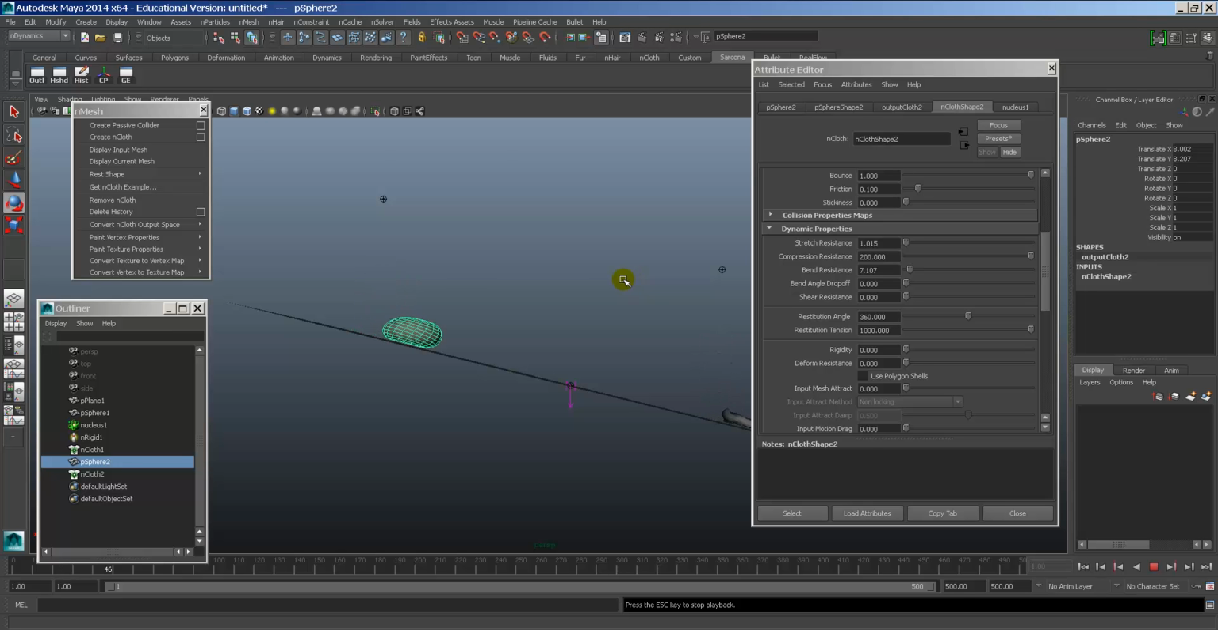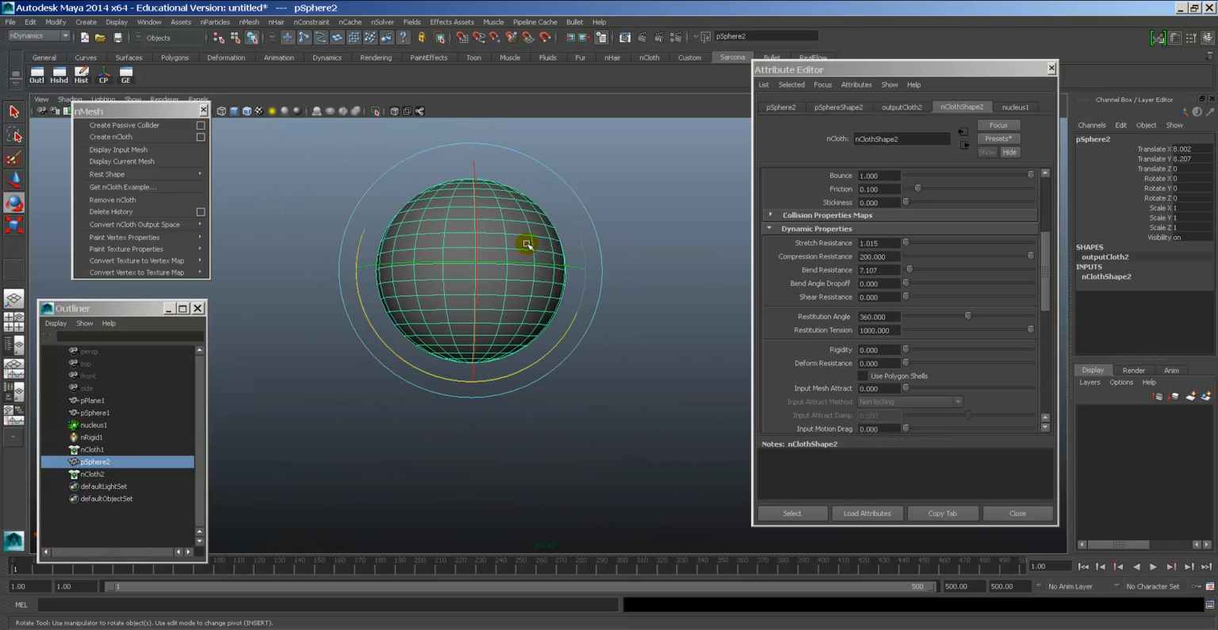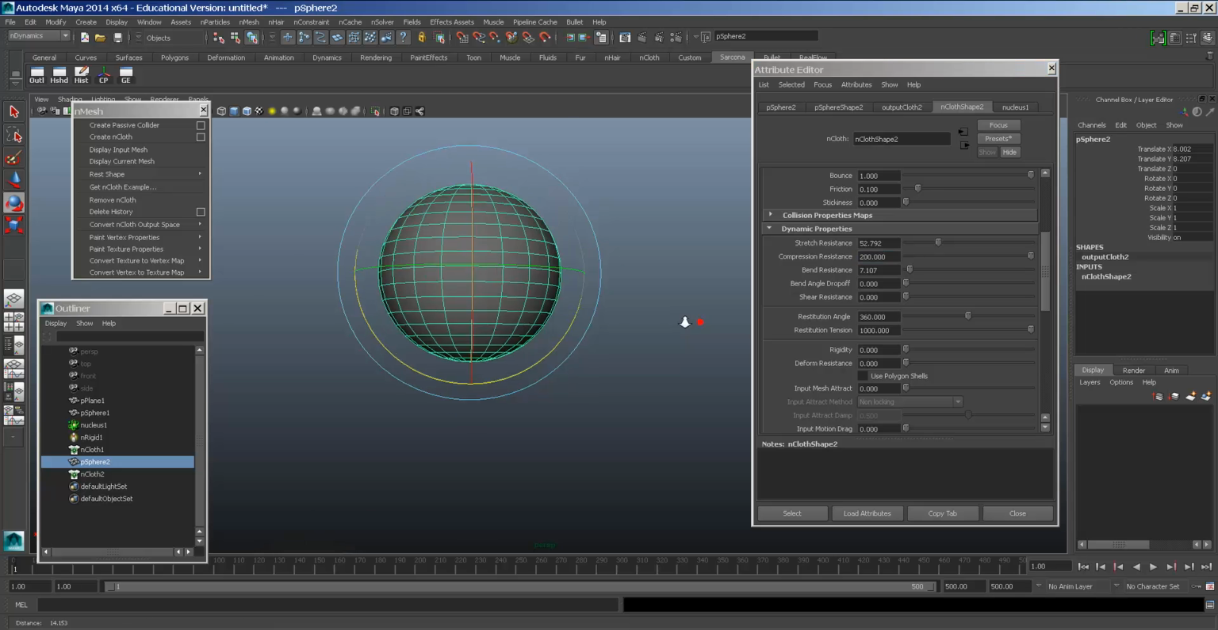Part of it has to do with what Maya is actually doing in the math of this thing. Compression is obviously like the compression of the object to us, but in Maya's terms, it's basically trying to figure out how these edges and vertices are moving. So stretch resistance is basically the stretchiness of these things.